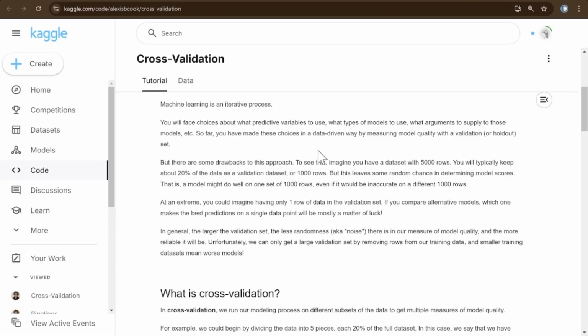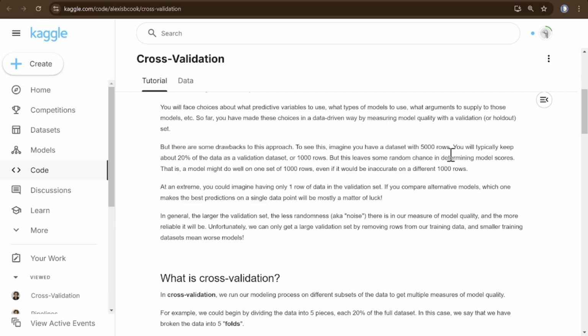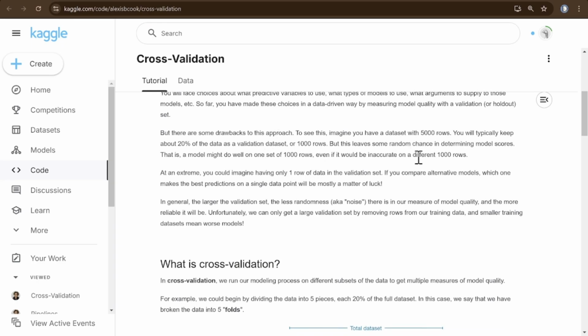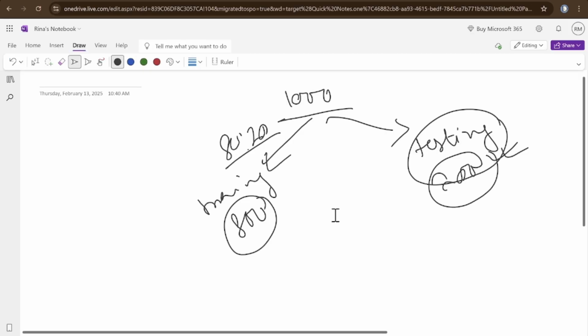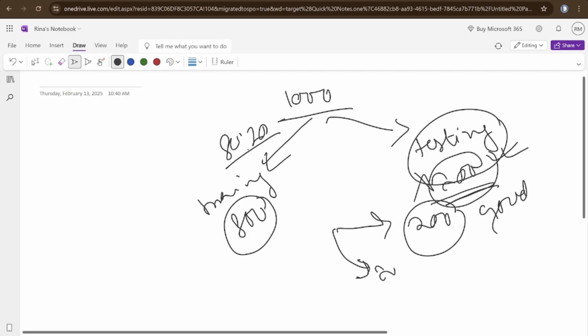Now, there are some drawbacks. Imagine if you have a dataset of 5000 rows, you will typically keep 20%, 1000 rows, but that leaves some random chance in determining model scores. Maybe one model is performing well on 1000 rows, but not on another 1000 rows. Let's say you have applied some model and trained it. Now you are testing on these 200 data points, and this is giving you a good accuracy. So you will think that your model is performing well. But maybe on another 200 rows, not this one, the model is not performing that well. So this is contradictory. 200 rows give you good performance, but another 200 rows may not.